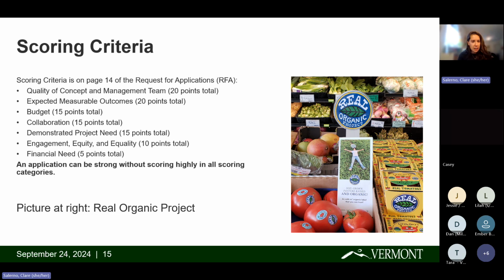The demonstrated need is around whether there's a clear need for the work that's happening. And then engagement, equity, and equality is around if the project is having a positive impact on historically marginalized or historically underserved communities. And then the financial need is based on a couple of the budget questions. So there's a lot of different elements here.